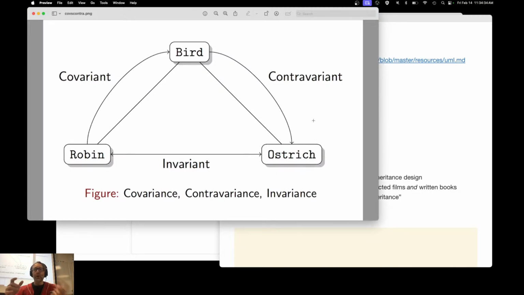You have a bird, which is a generic idea of a bird. And then you have a robin and an ostrich. A robin is a bird, right? It follows that is-a relationship. That is fixed. There's never a time when a robin is going to be something else. An ostrich is a bird, right? But they do things differently.